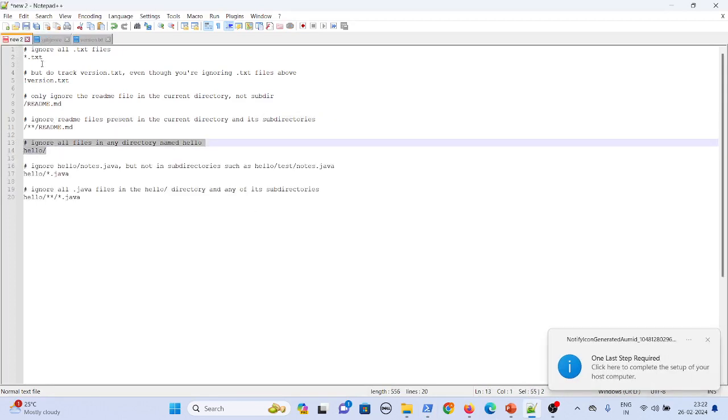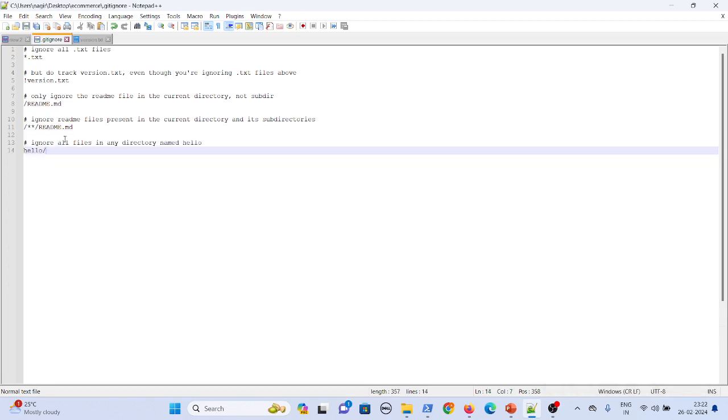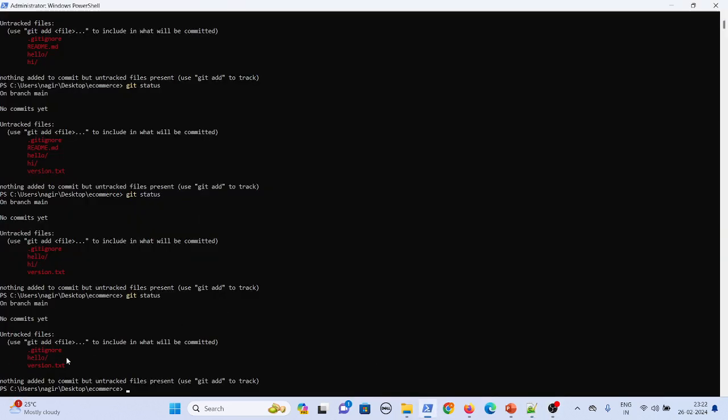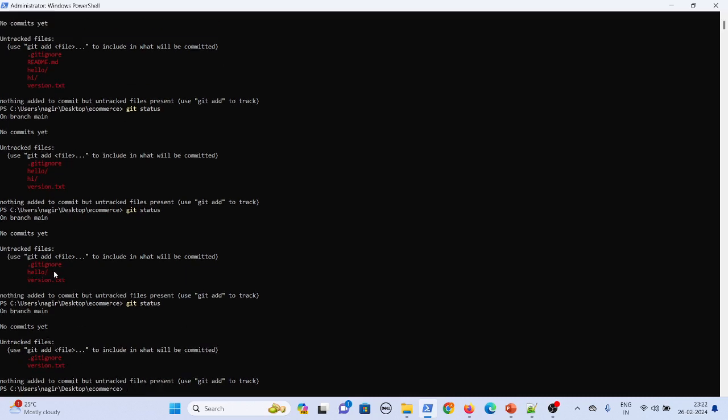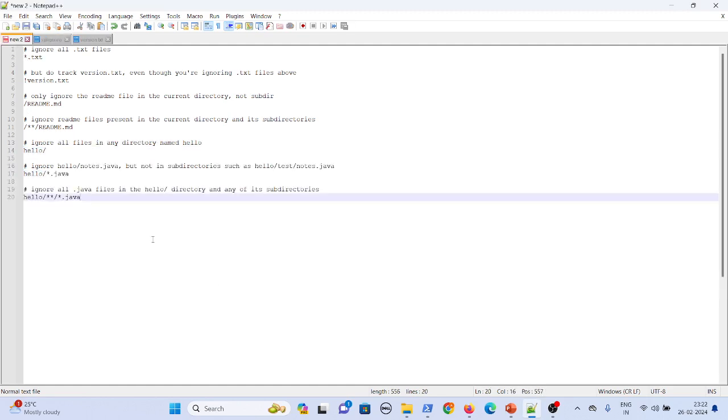Let's run this example as well. So this line says ignore all files present in the hello directory. Okay. Now before adding this, the hello directory was shown here. Now when I run git status, you don't see the hello directory. Why? Because the hello directory is completely ignored. Okay. Ignore all files in any directory named hello. Got it, right?